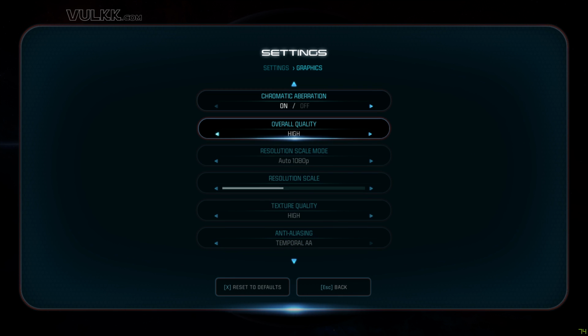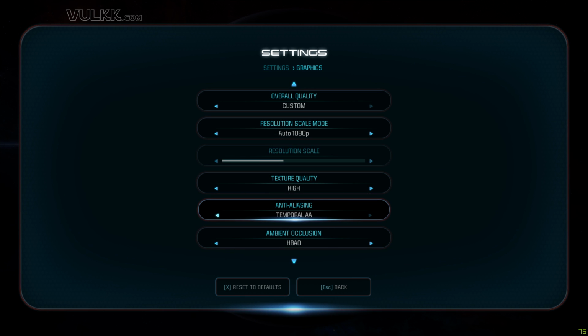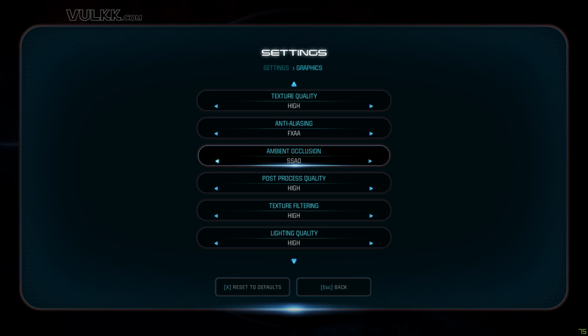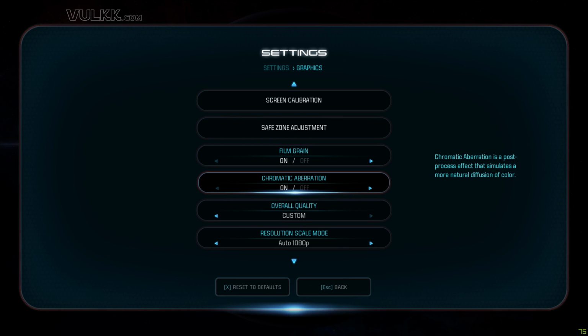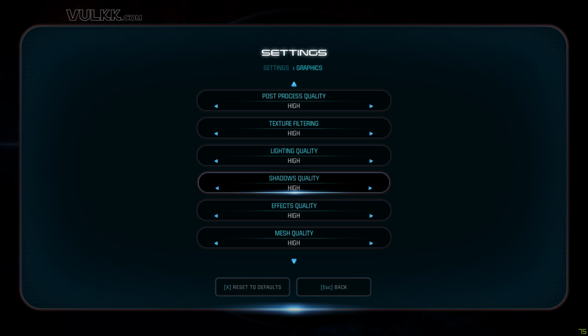Let me change this to custom first, so I can try to edit things. If you want to change some things, you could lower the quality of anti-aliasing. You could play around with ambient occlusion, which will eventually give you some performance. These settings here, film grain and chromatic aberration, I personally didn't see them affect the performance of the game. In any case, they just change the visuals, and it depends entirely on you which mode you prefer more.